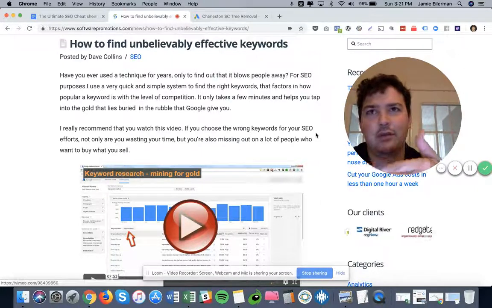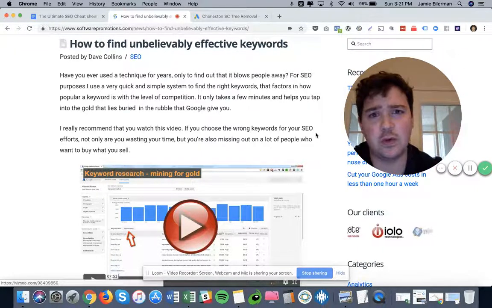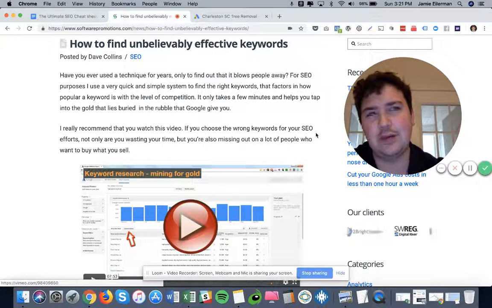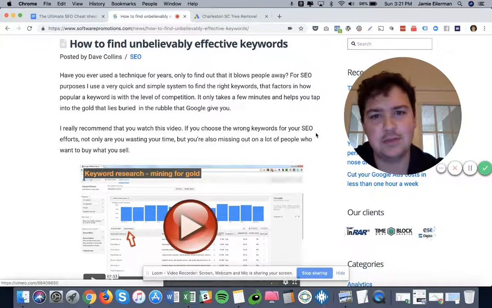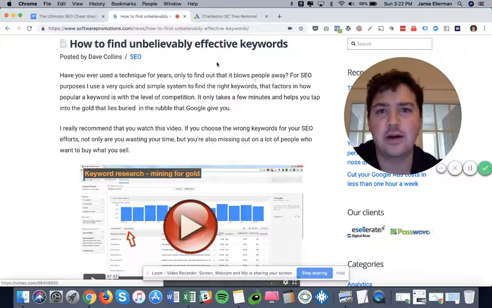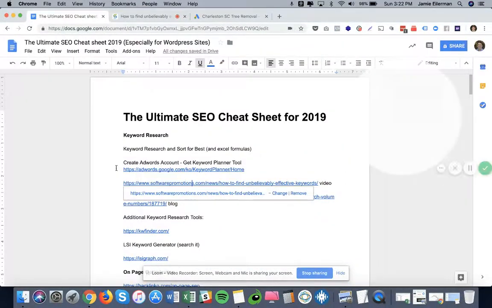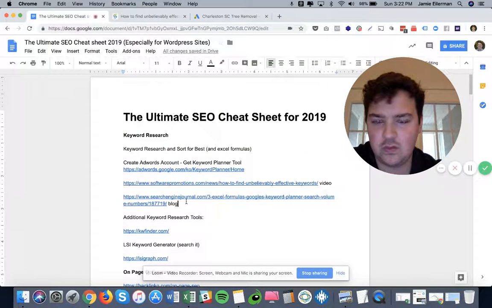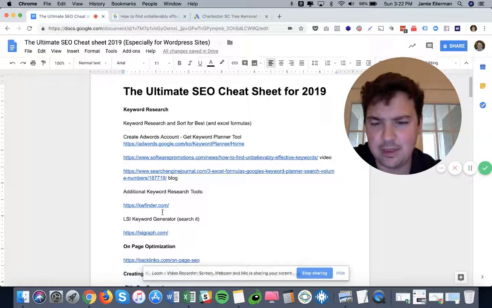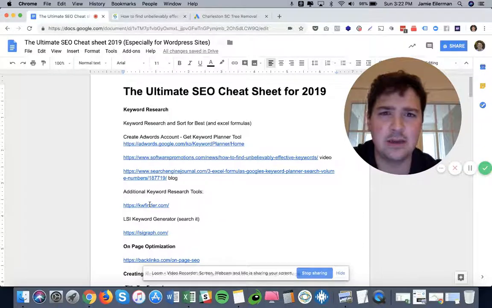Once you upload your list of keywords, which you download from Google Keyword Planner, he'll give you a little formula you can add into Excel, and it'll spit out a score and help you organize what keywords are important. So you can check this additional article. There's a ton of keyword research tools.